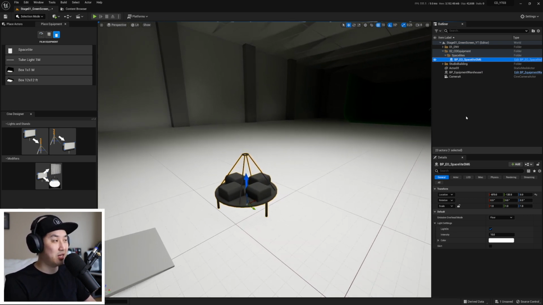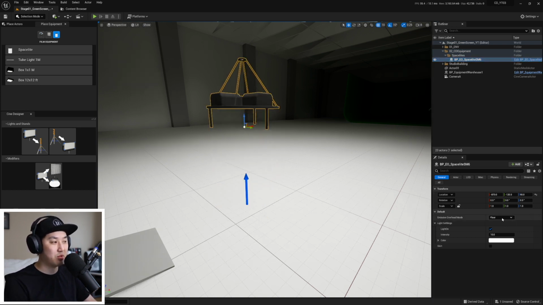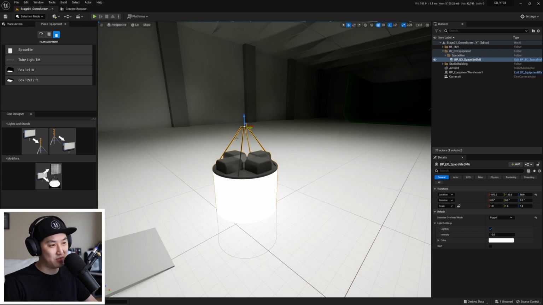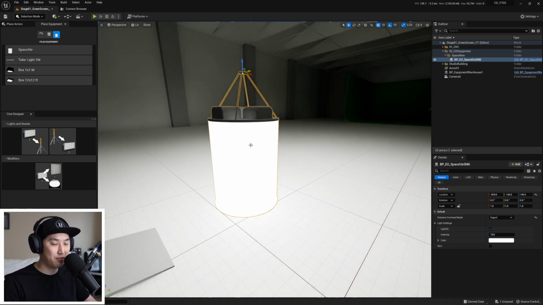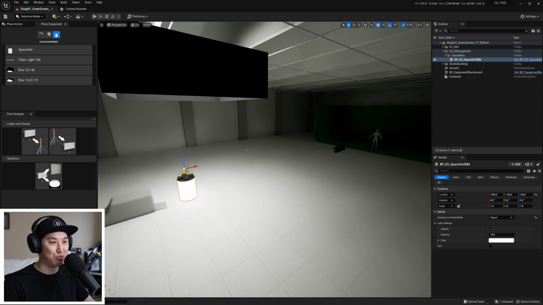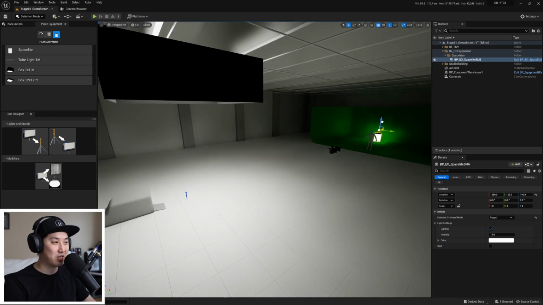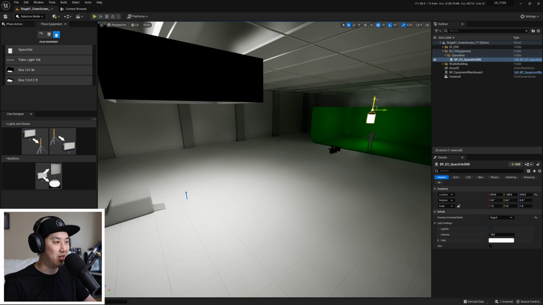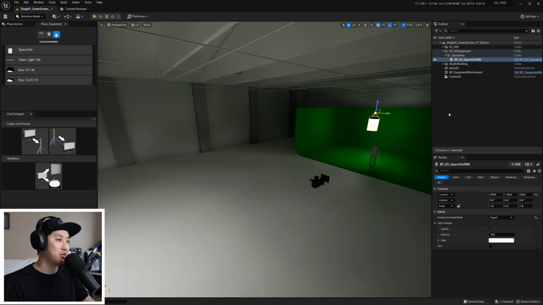So the space light, and actually almost all the equipment, have this mode where they're on the floor, which is for when I'm going to organize them onto shelves and light carts and stuff like that. What we want to do with this one is switch it to rigged. So now the pivot's up here and we have the actual light source, which is definitely how you would want this to start. So let's drag this over here, and I'm going to float a little bit closer.